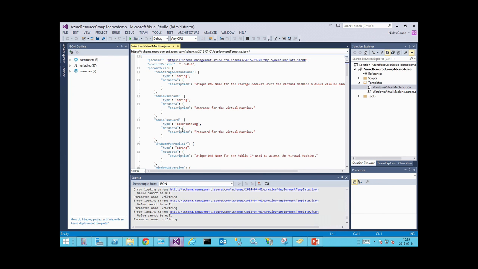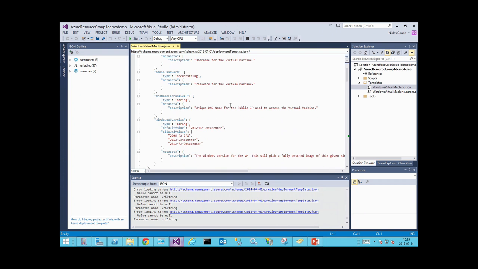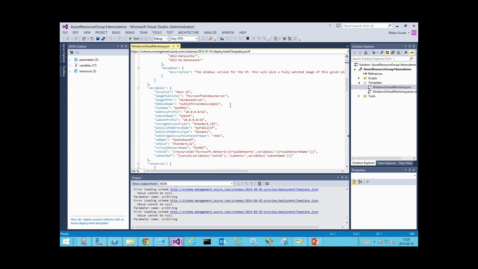It is a JSON file, and you can add pretty much anything you want in here based on rules from Microsoft. You can build up locations if you want.